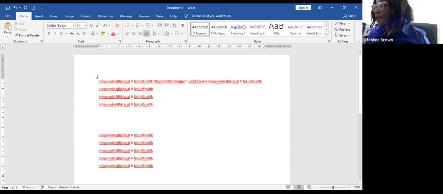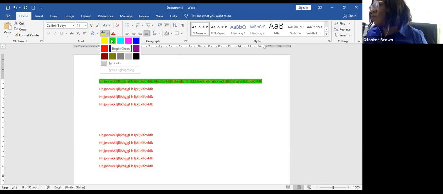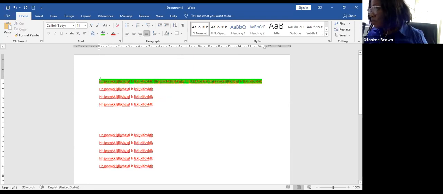Let's say we want to change the background. On the background, don't forget that you have to highlight first, then it will change the background for you to whatever you want to do. And when it's changing the background of your font, it does not change your font color. You can see we still have red on the background of the line that we chose. So it depends on what you want to do.